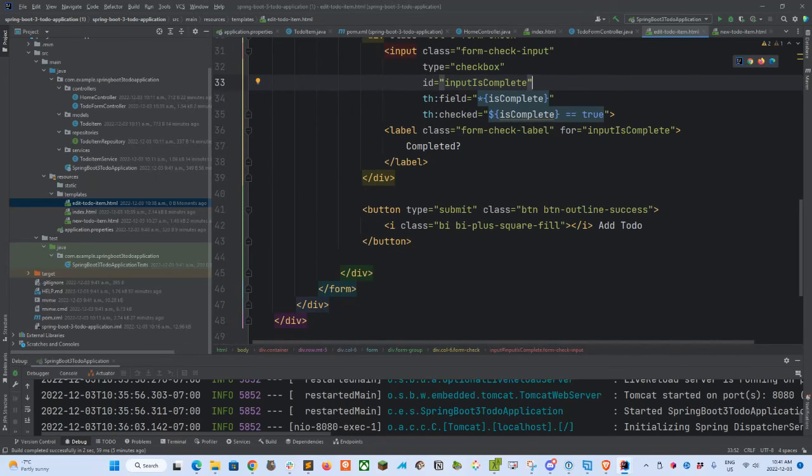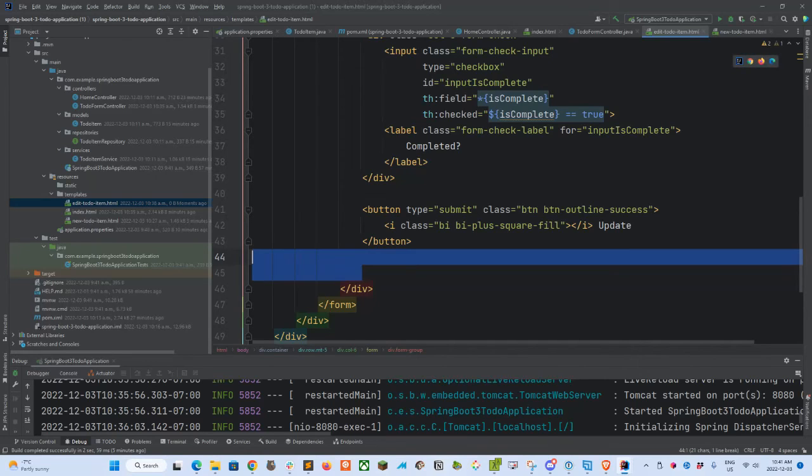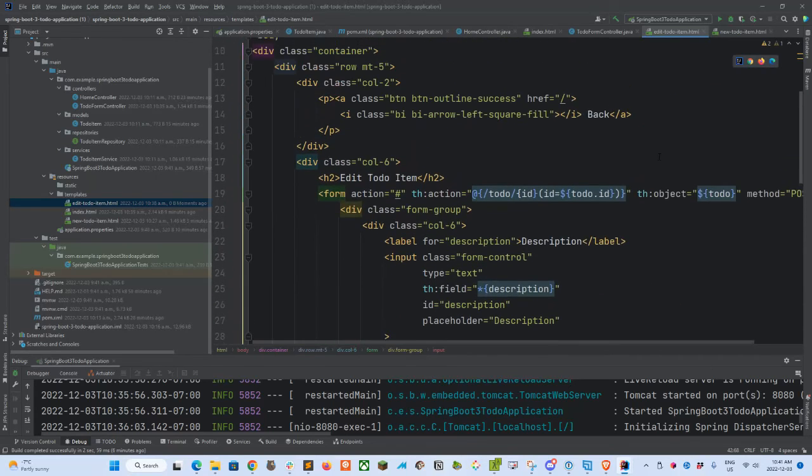And let's see, we want to update. We want to change the button text to say update. And then another thing that we'll need to do is just make sure that we keep track of the two date fields. So they'll be coming through to the front end as hidden fields via the type hidden, and then th:field equals the createdAt and updatedAt properties of this to-do item.